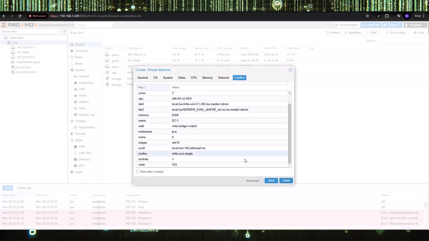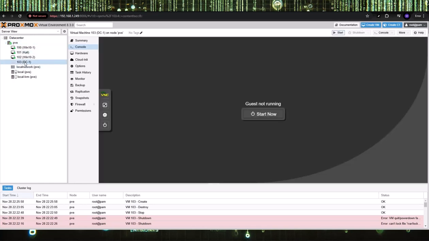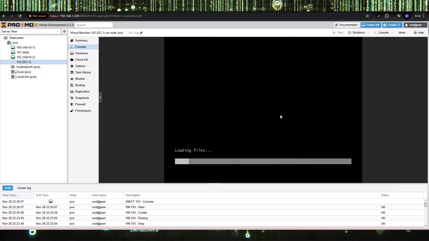This is just to confirm everything seems to be in order, so we'll select finish. Now you see underneath our node, we see our domain controller. So we can go ahead and start it. Now we'll just have to do the install of Microsoft Server.